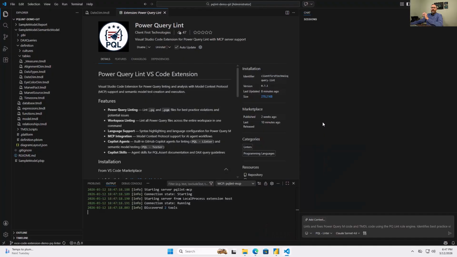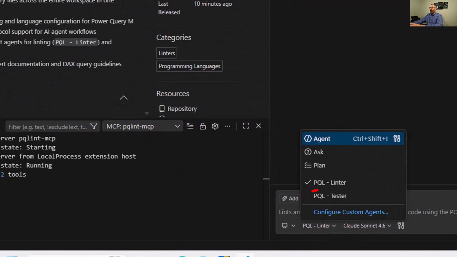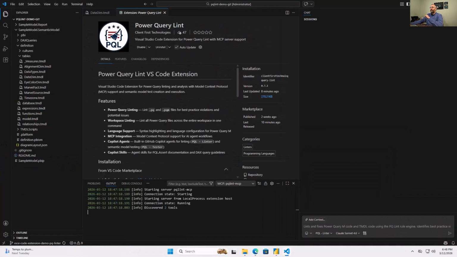Now, once I have that installed, the next thing you're going to want to do is make sure on the custom agent you have picked PQL Linter, not PQL Tester. Testing is for the testing video. I showed you how to do custom agents in a prior video. The linter is more specific about linting the code and updating and fixing the code. So I have that saved as the linter.